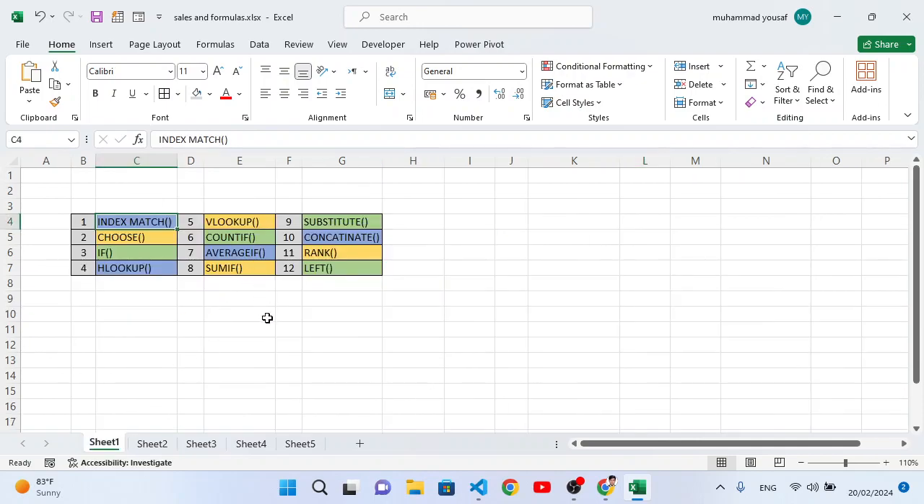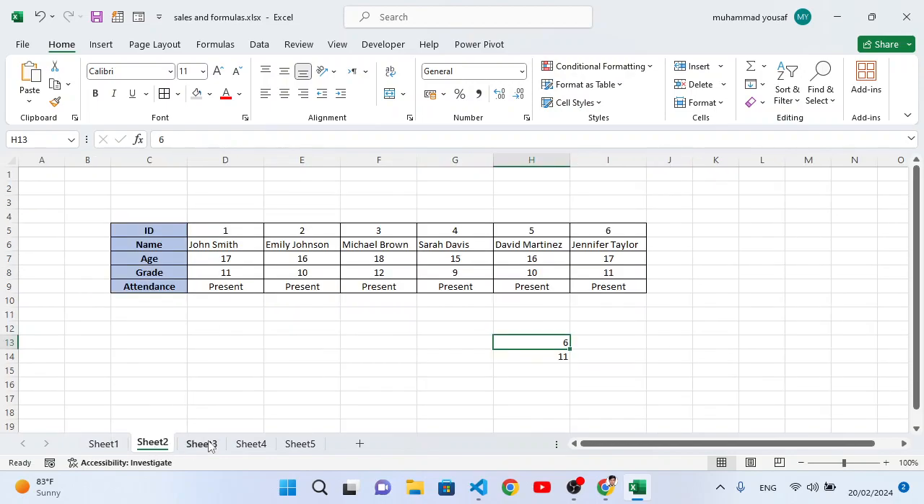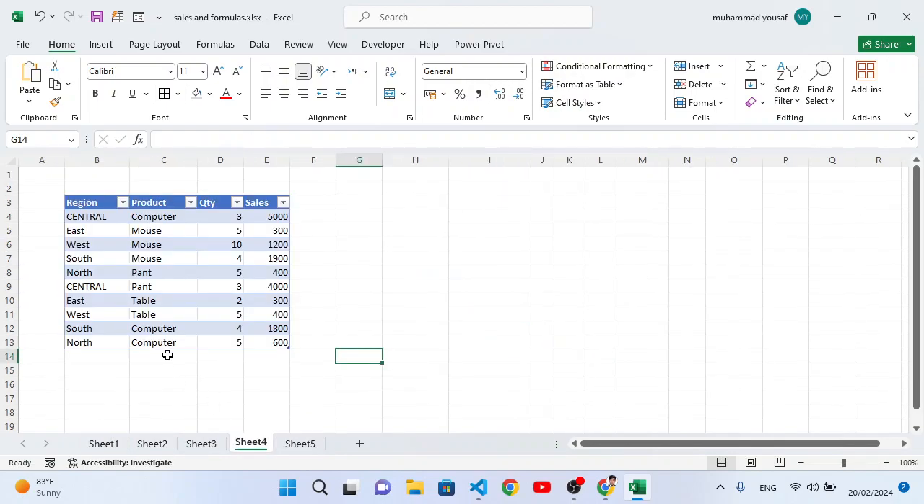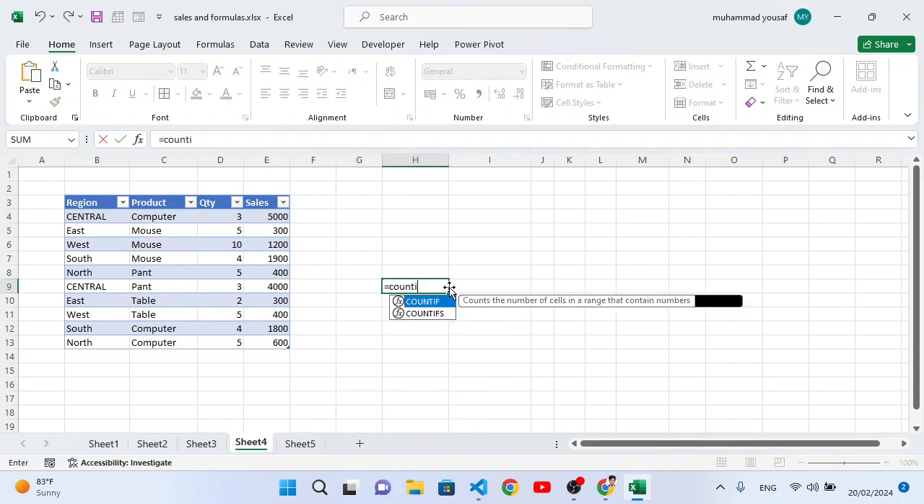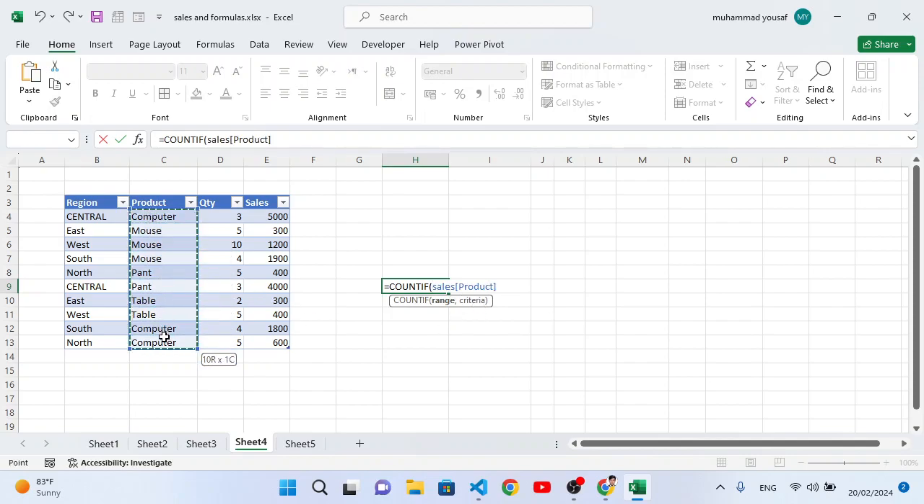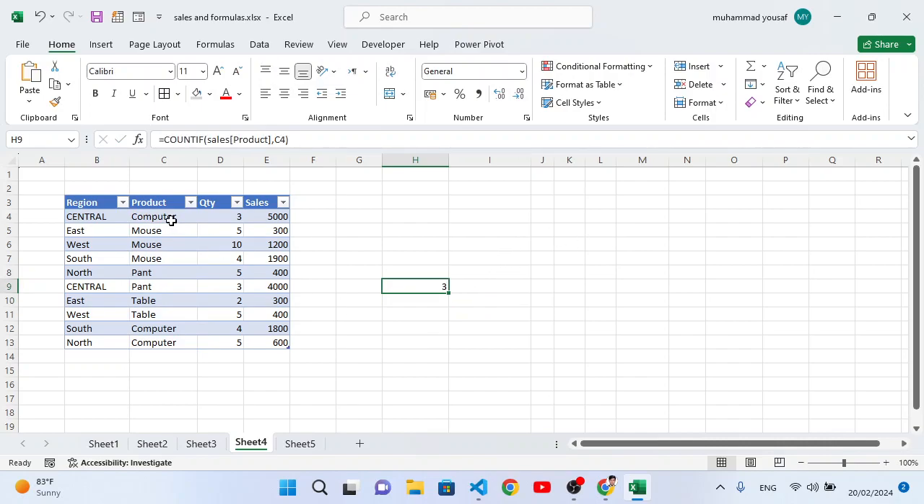So now let's use the COUNTIF. The COUNTIF is used to count the cells based on a criteria. For example, we want to find the count of computers, how many times we have the cell for computer. So let's do it. Equal to COUNTIF, tab. Range, we will select this range, comma, criteria, we want to select the computer, this one. Close it, press enter. So 3 times we have repeated the computer, 3 cells we have for the computer.